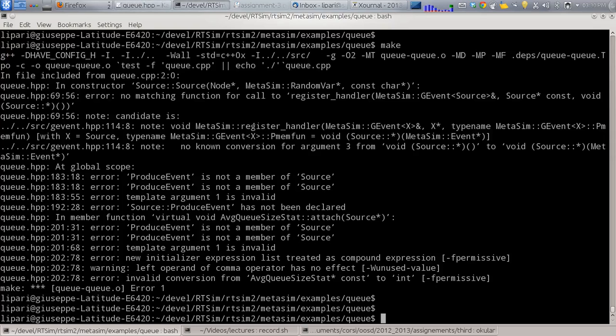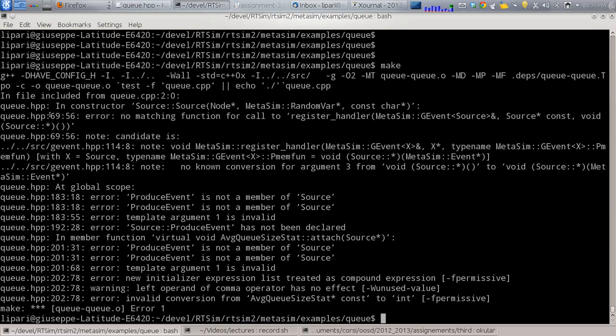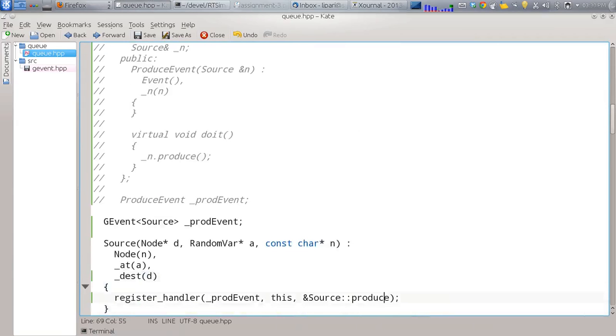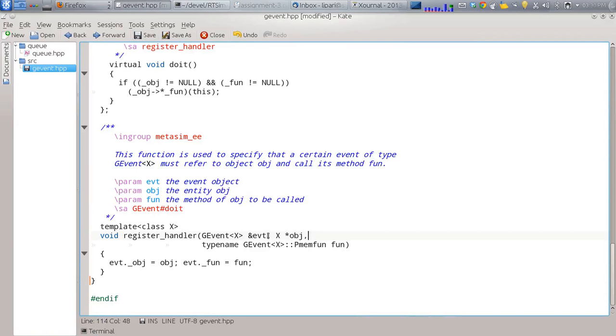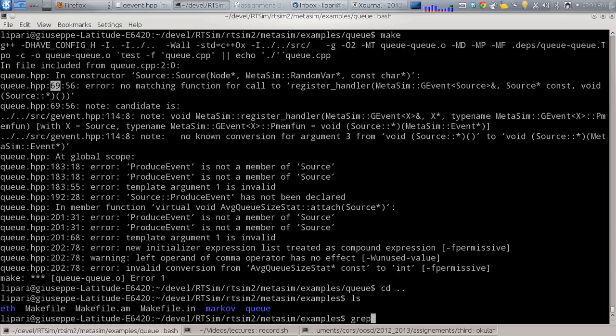Yes, the actual error now is somewhere else. Let me find it. So the first error is 69. 69 is here. Yes. Let me look again at the declaration of registerHandler. So it wants this. And it wants this. And then it wants this. Let me see if I find if I use this somewhere else.